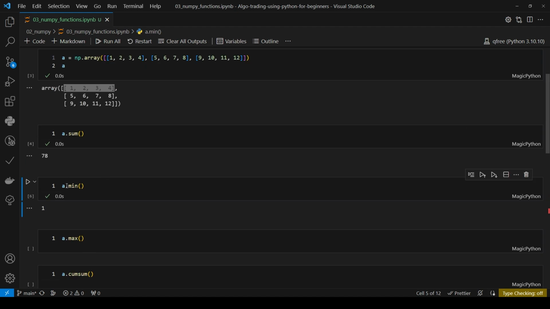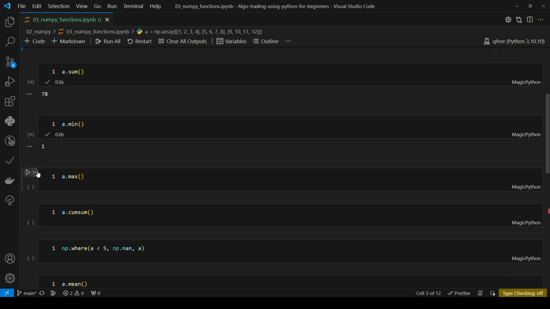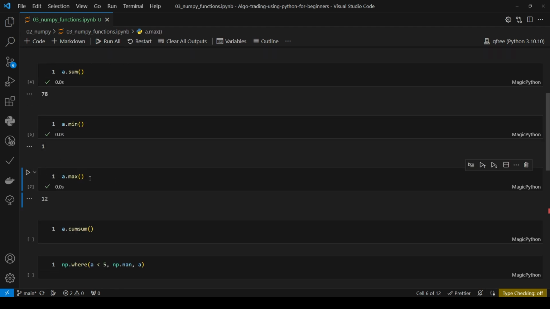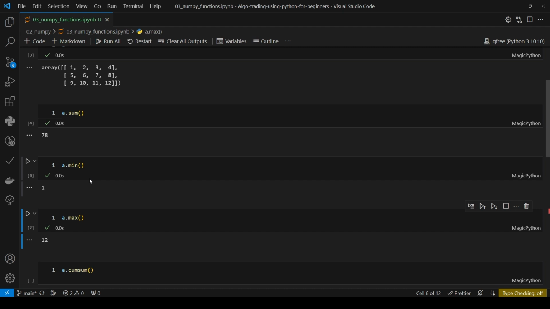So here we have a.min. That's where you're saying, give me the minimum number here. Here, give me the maximum number. Again, this is saving so much time instead of doing for loops through things.